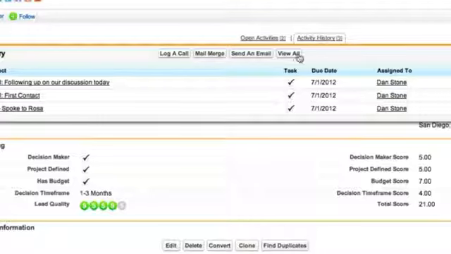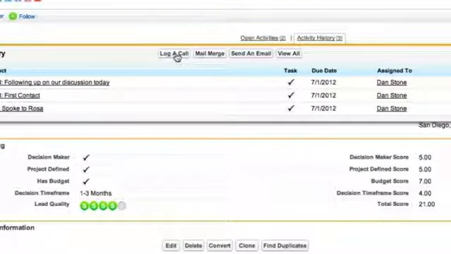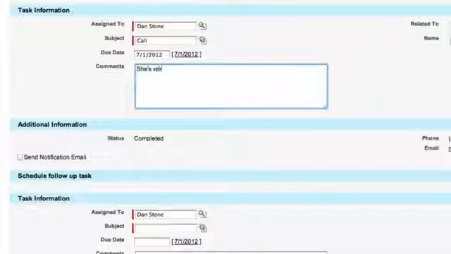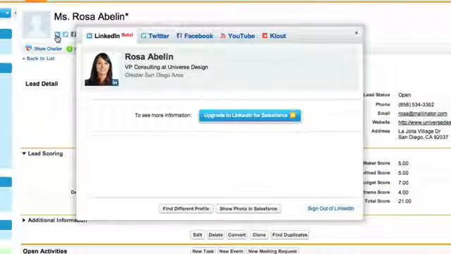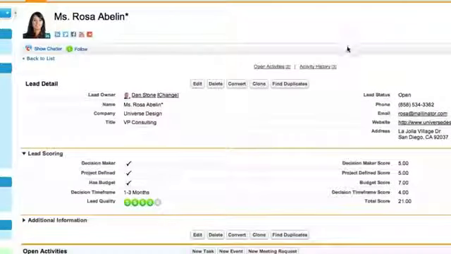For example, I just got off the phone with Rosa, so I'll log the call. I can then enter comments and even schedule a follow-up task for myself or a coworker, all from this one screen. With social contacts and accounts, I can gain valuable insight about my customers from sites like LinkedIn or Facebook, and I can even save their photos. Now, I've qualified this lead and entered some scoring data, so the next thing I'll do is convert the lead into an account, a contact, and an opportunity.